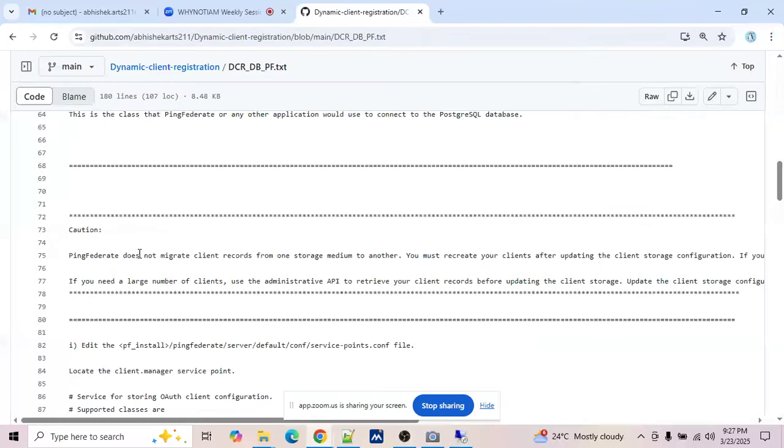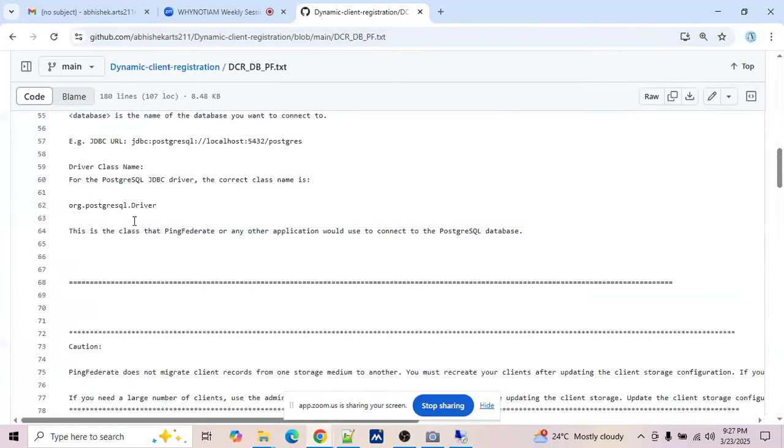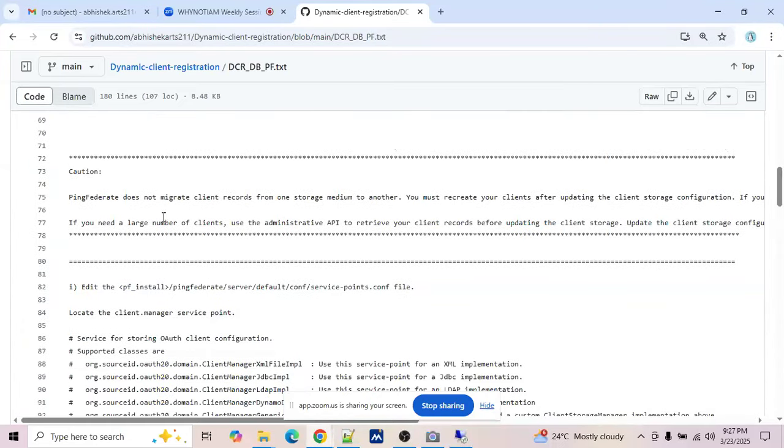First, you set up the jar file and then connected PingFederate with the PostgreSQL DB via JDBC. Now, one thing is very important here as a caution. Ping says PingFed does not migrate client records from one storage medium to another. That means if you already have, say, 100 connections in PingFederate that applications are using, once you set up this new JDBC connection for client storage, those connections will be gone.